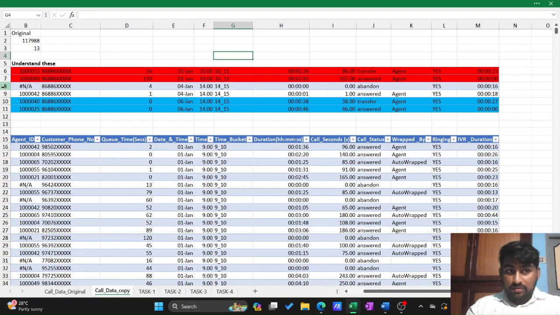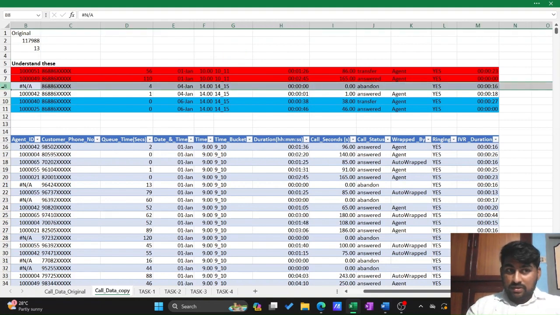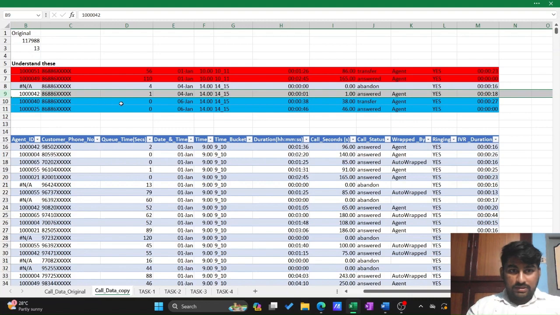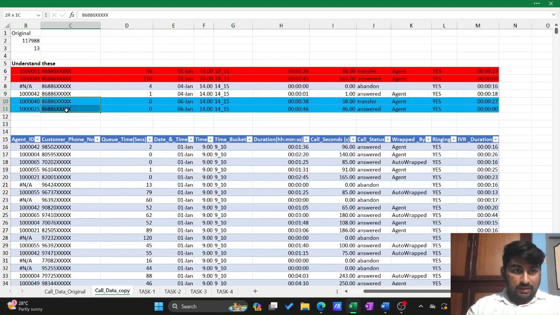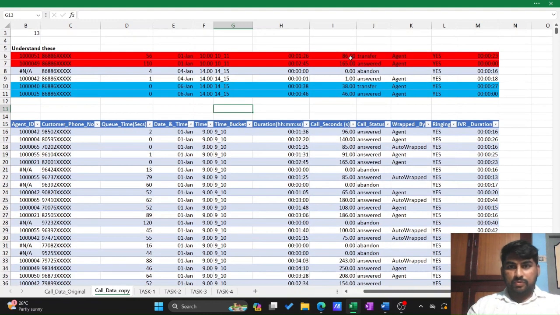And when it comes to abandoned, no agent answered such calls because there is no time for them to answer other calls, so they ignore them because of lack of human resources. Here you can see this is also the same as I said earlier. So we need to consider the transfer and answer call statuses as a single call, and abandoned as a call which is not taken or not answered by the agents.